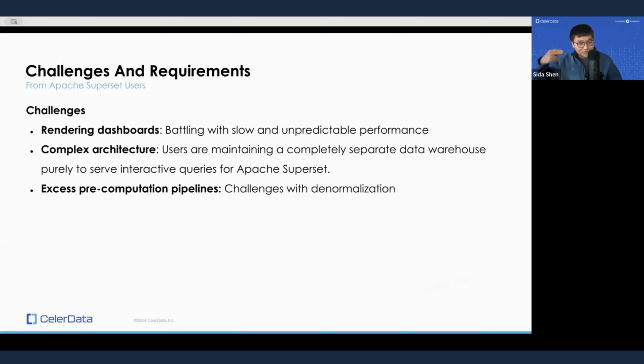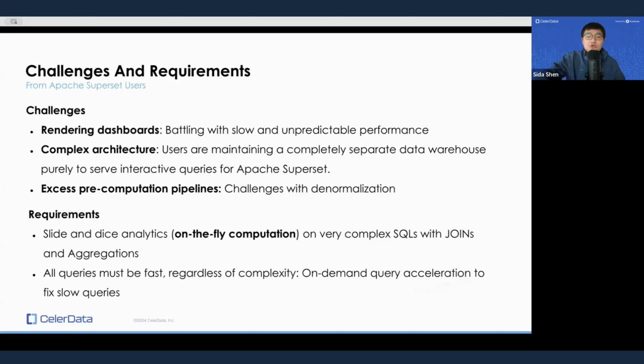So every time you do a schema change, you have to do a data backfill. And the pre-computation pipelines, just too many of them, is definitely a challenge that we see a lot as well. So what are some of the requirements, right?